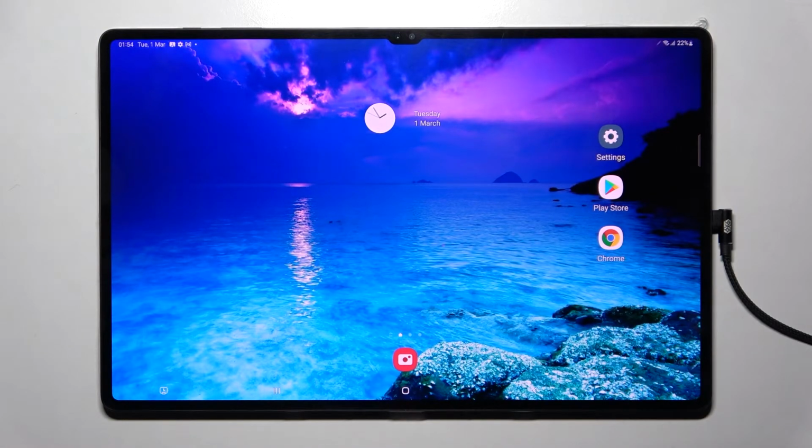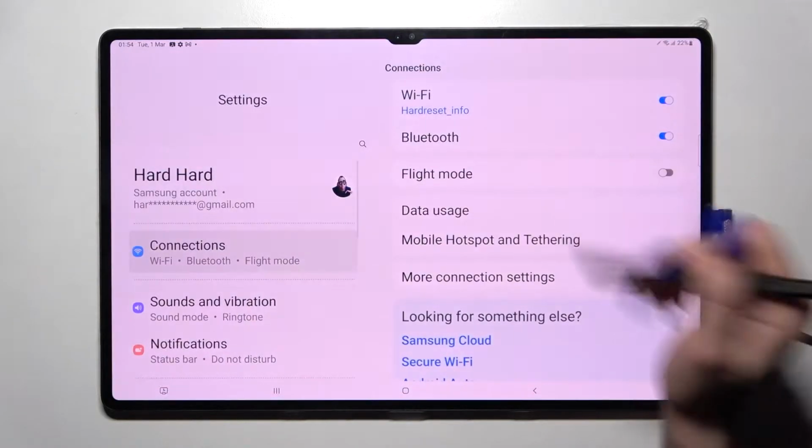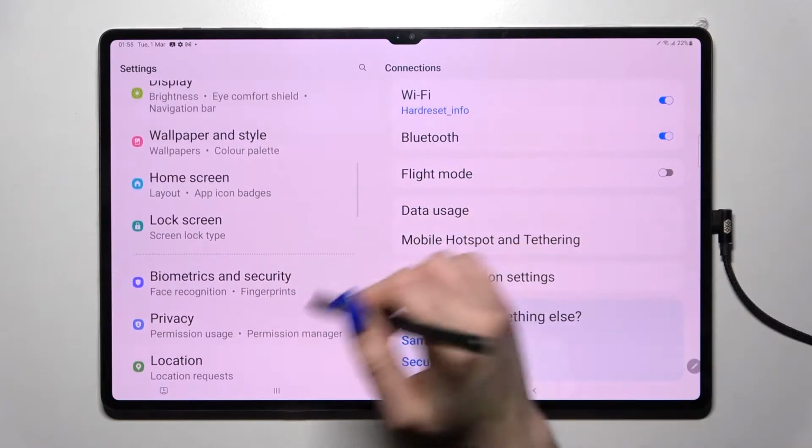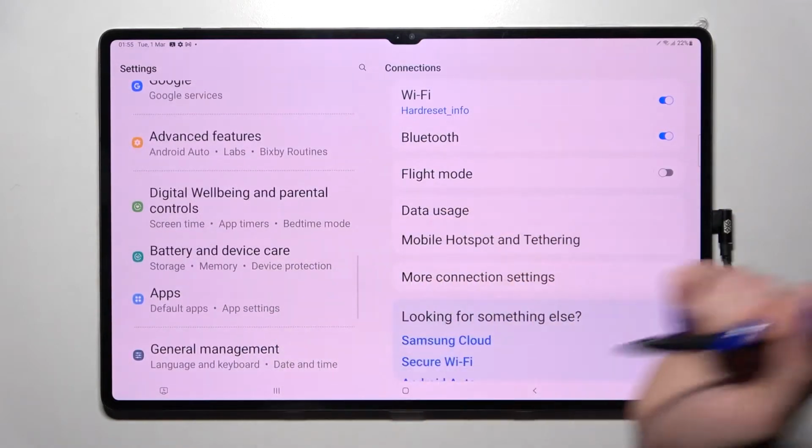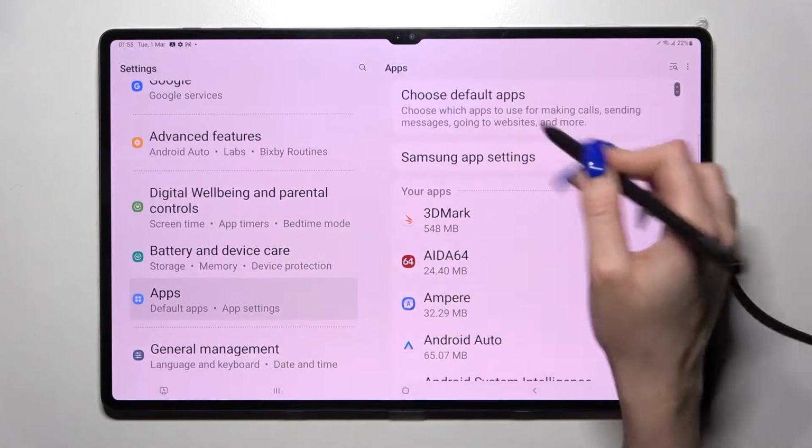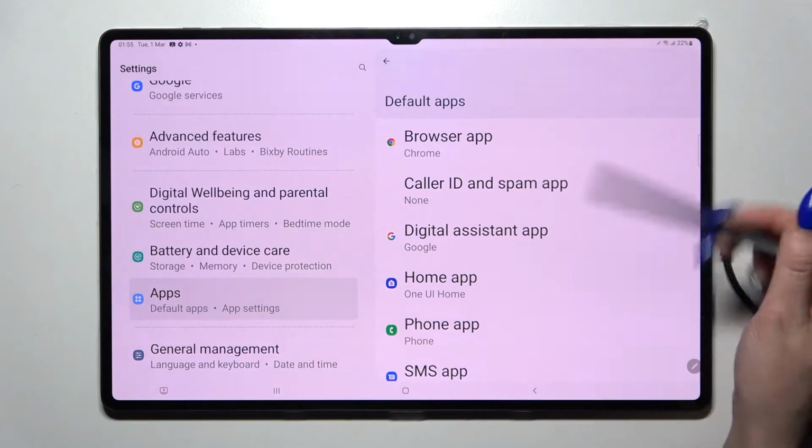In front of me is Samsung Galaxy Tab S8 Ultra, and today I would like to show you how you can change all default apps on this device. First of all, go into Settings. Now you need to scroll down and select Apps. Then click on Choose Default Apps over here and select one of those sections.